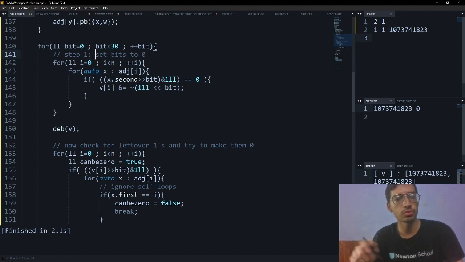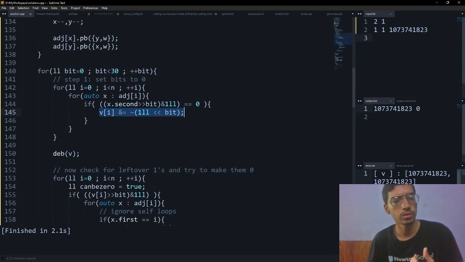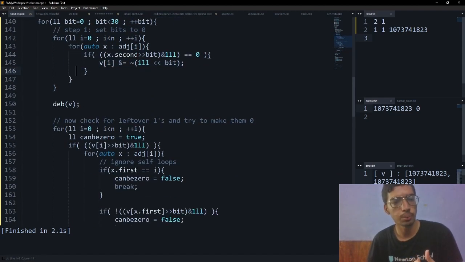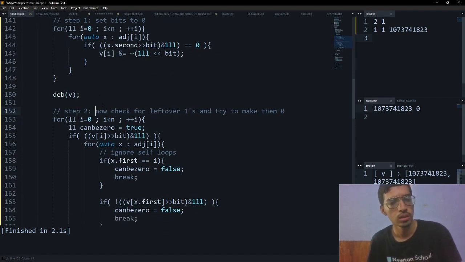So set the bits to 0 where the edge weight is 0. I will iterate over all the nodes and I will iterate over all the edges. So if my edge weight is equal to 0, I will set my bit equal to 0, right? So after doing step 1, I will move on to step 2. Now I have to remove the useless ones.